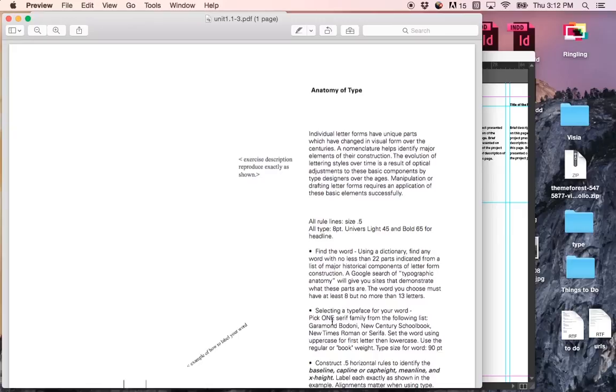So the next step is simply to take your word, which mine is asparagus, and we're going to pick one serif family to work with, either Garamond, Bodoni, New Century School Book, New Times Roman, or Serifa, and we're going to set that word in 90-point type at regular weight. So we're not going to use bold, just regular type weight.